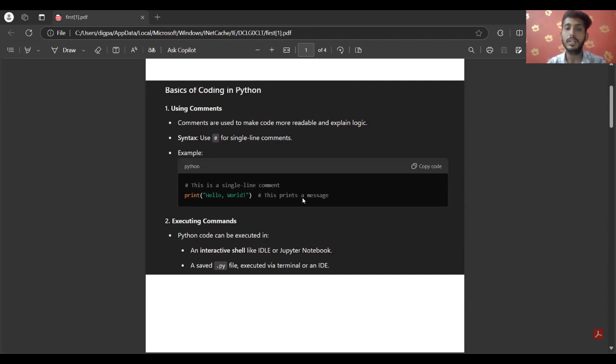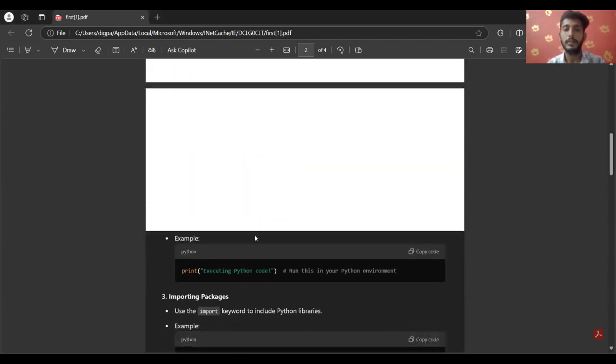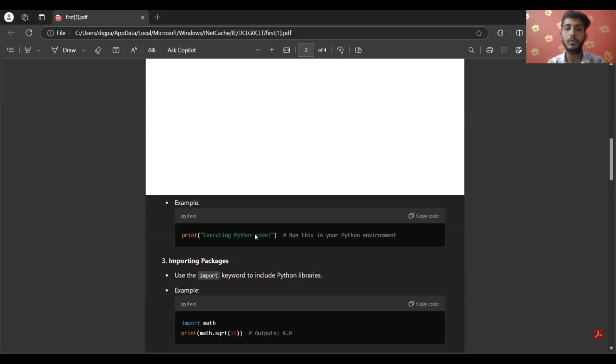So the next one is executing commands. For this also I have provided you an example of how commands are executed in Python. Python code can be executed in different ways. If you are in an interactive cell like IDLE or Jupyter notebook, type your commands directly. Alternatively, save your code in a .py file and run it from your terminal or an IDE like VS Code. Both methods get the same job done.